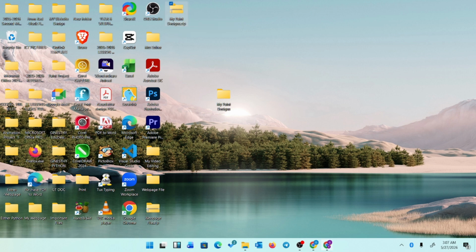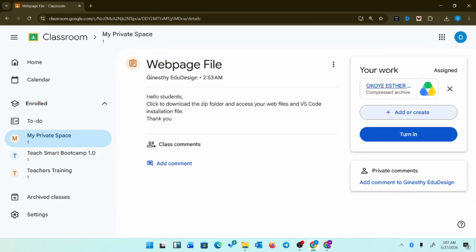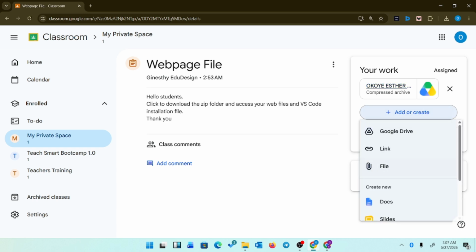So let's go back to our Google Classroom page. So this is the student side. So now you're going to click here on add or create. Add or create. So you're going to click on file. Don't click drive, don't click link, don't click docs. You're going to click file.